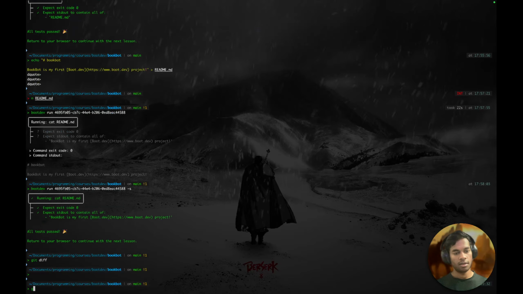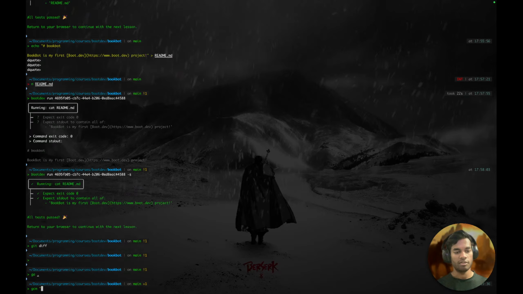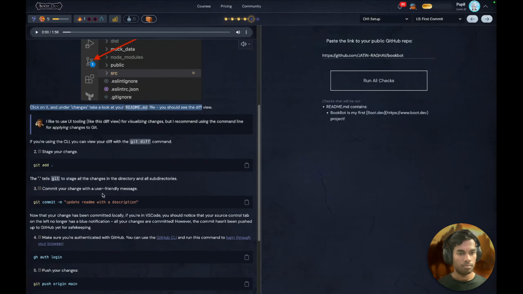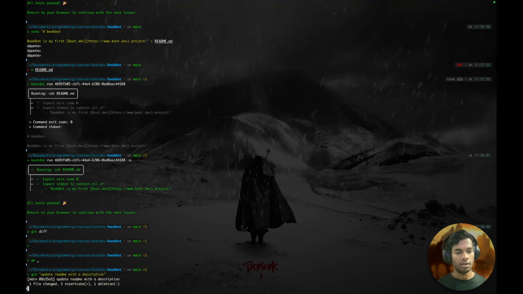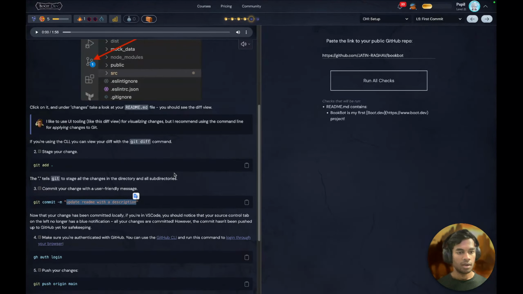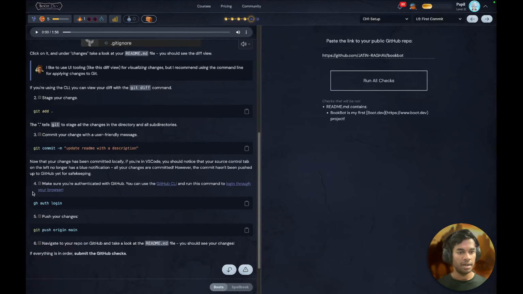And now git commit with a message, git add everything in this git commit message. What should the message be? Update this thing, and yep, I have committed. And after commit, gh auth login.